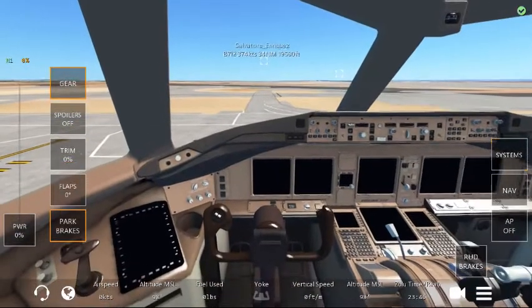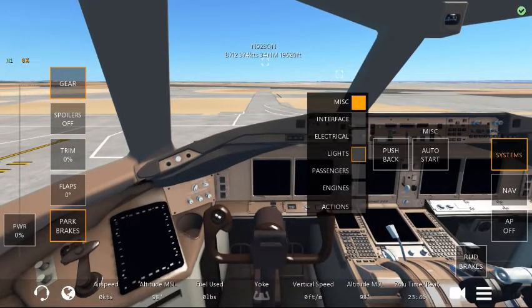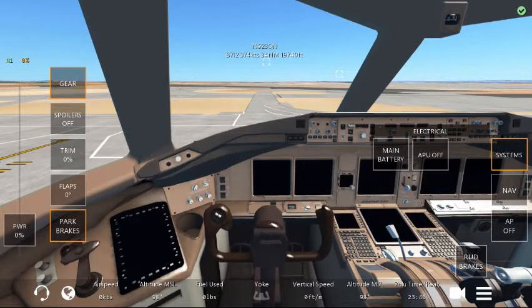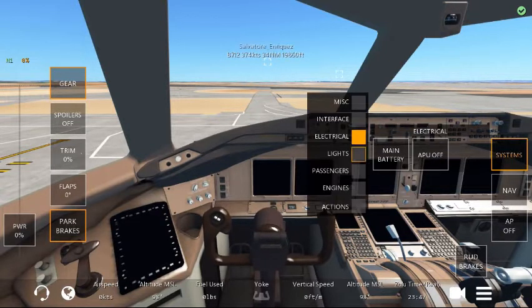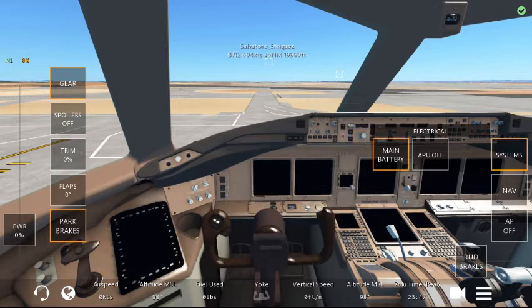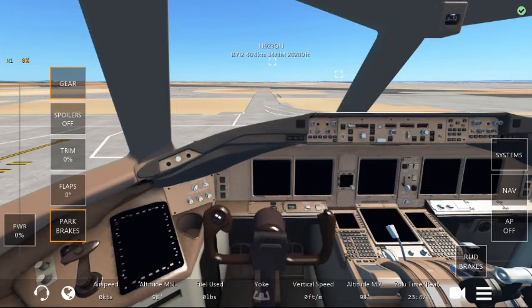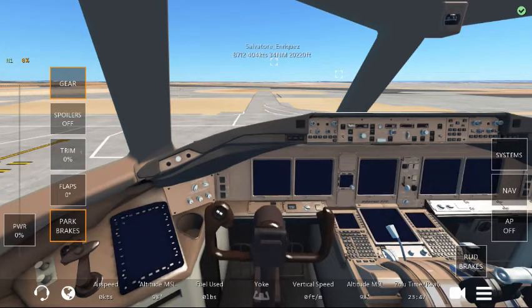Okay. So now the first thing you want to do is go to the electrical systems. So you can go to the systems. It's to the right, and then you can switch to electrical. And you want to start up the main battery, and then right after that, start up the APU. Do this in the exact order I did. That's the important part when it comes to this flight simulator.